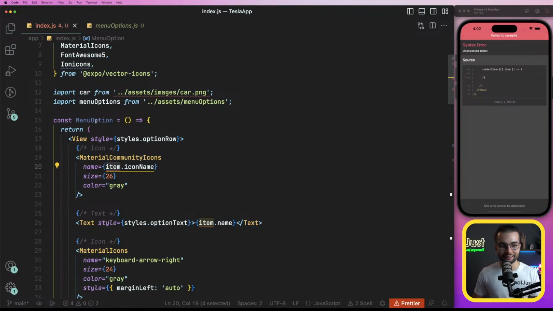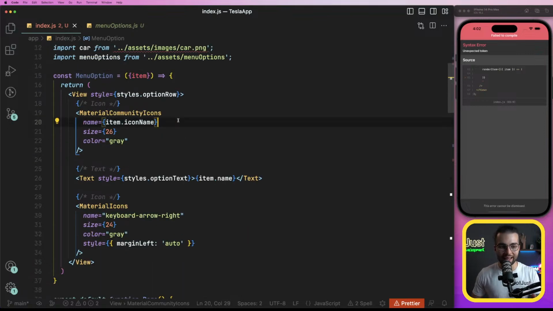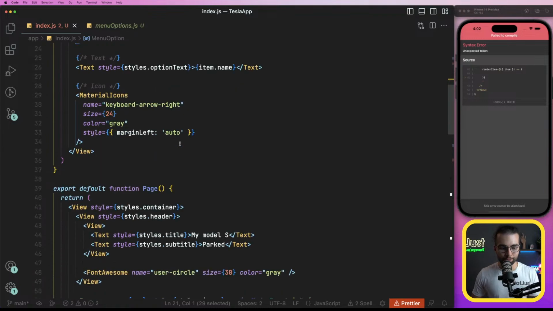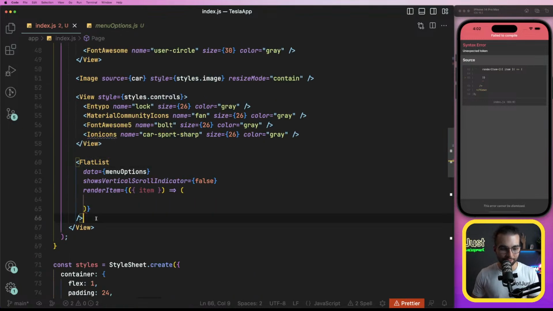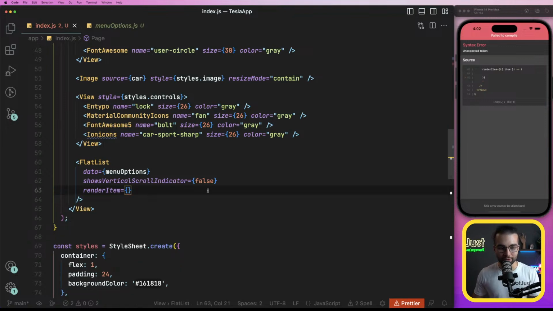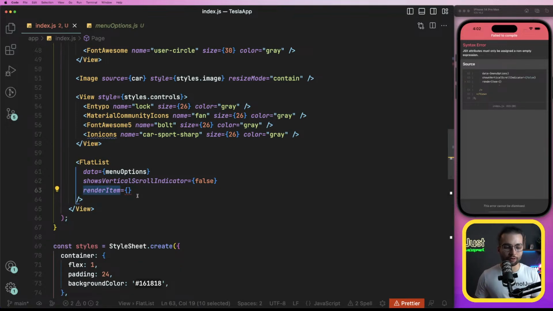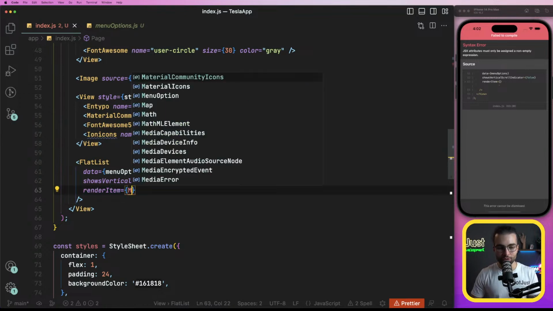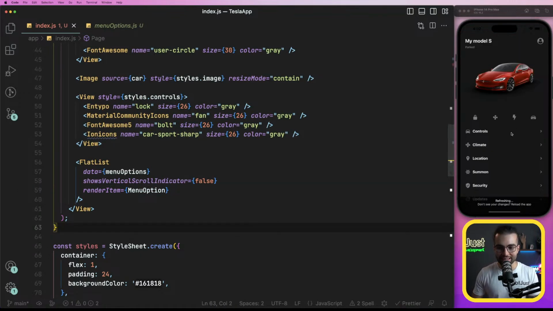will be able to send the item to our menu option through properties, and the properties are the variable that we receive in this component. So let's grab the item from here, and we will be able to use it as we were using before. Now, if we scroll down to the flat list, I'm going to delete everything from the render item, and say that for the way to render the item, basically use the menu option component. If I save, we are back to how it was before, but now our flat list is much more readable.